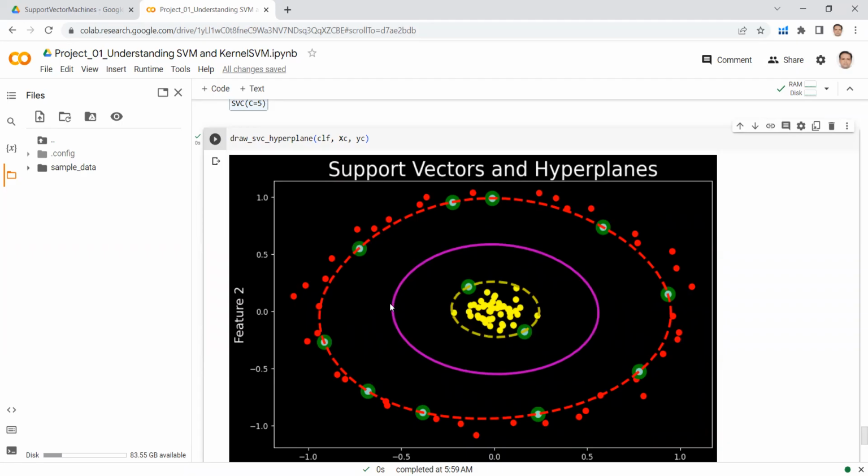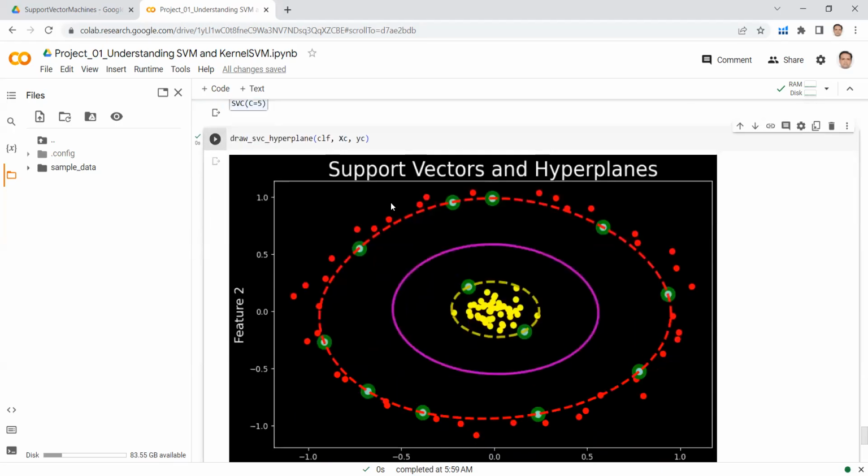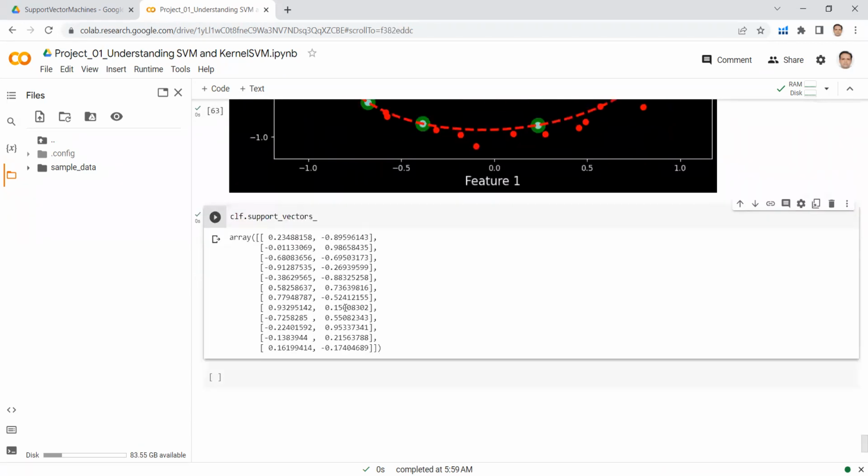So we see that when we create a challenging data set in the form of a circle, using a kernel in support vector machine, we are still able to perform the classification. And if we want to see the coordinates of the support vectors, we can see that here we have a large number of support vectors.